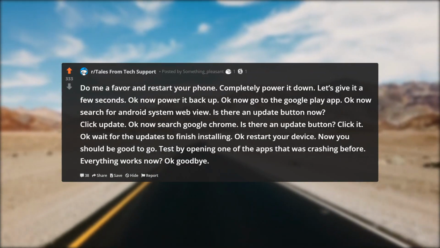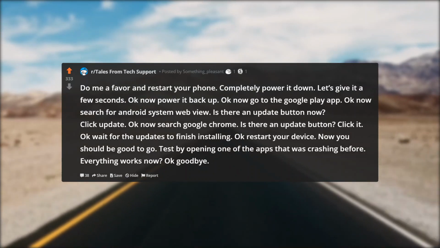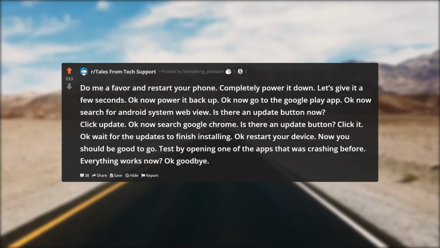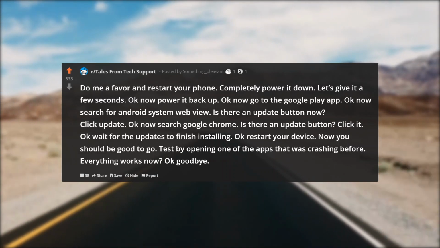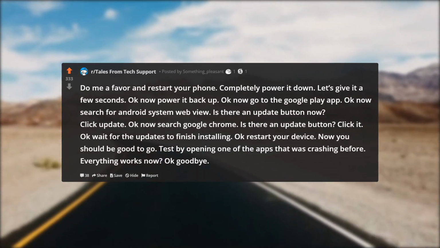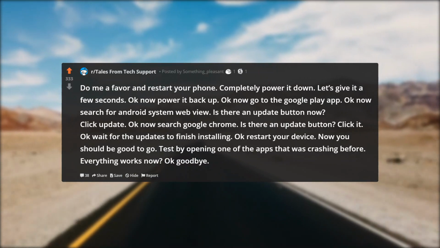Click update. Okay, now search Google Chrome. Is there an update button? Click it. Okay, wait for the updates to finish installing. Okay, restart your device. Now you should be good to go. Test by opening one of the apps that was crashing before. Everything works now? Okay, goodbye.